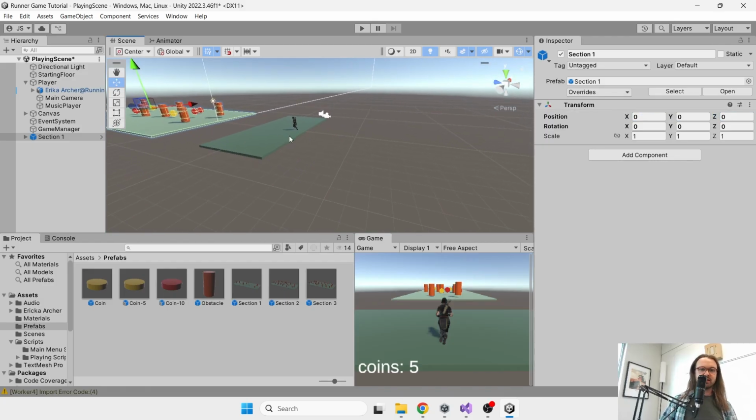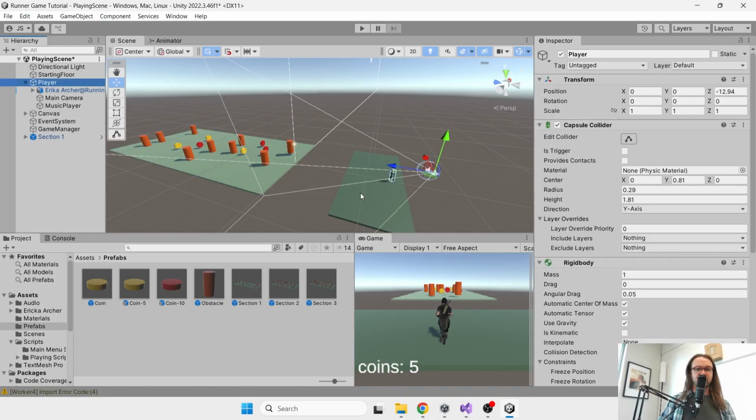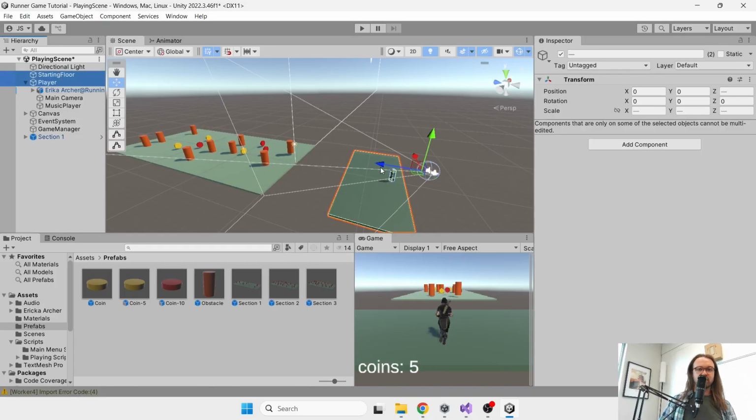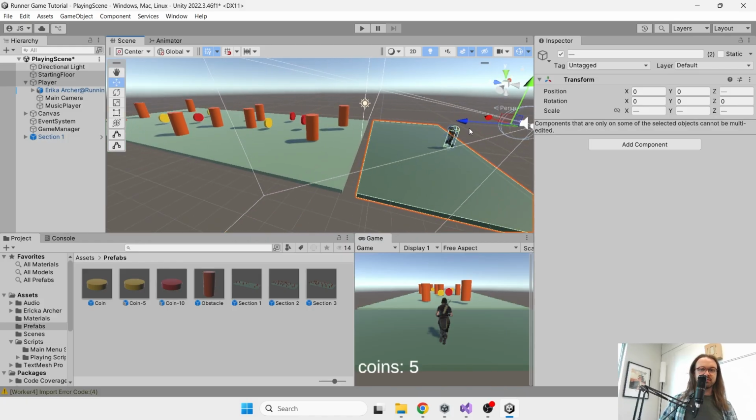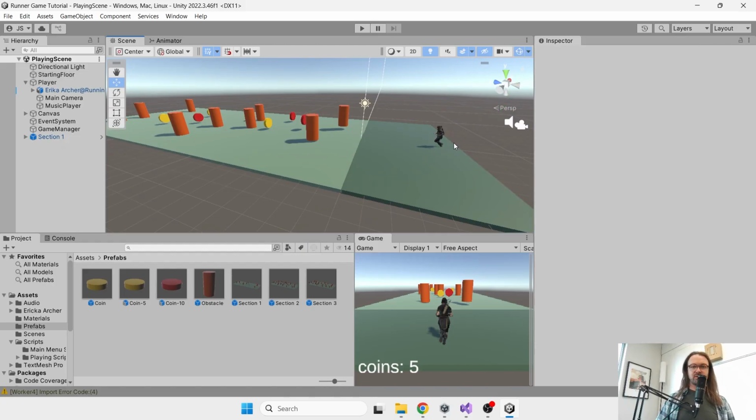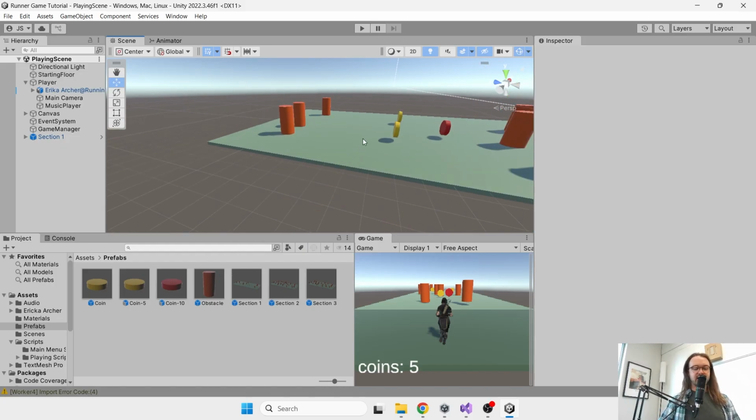Maybe I'll take our player here. So take the player and the starting floor, right, and I'll move those up so that it lines up nicely with section 1. And there's how we'll start the game. The player runs into section 1. And when the player gets near the end of section 1, what I want to do is have some sort of trigger that the player hits, and it generates a new section.